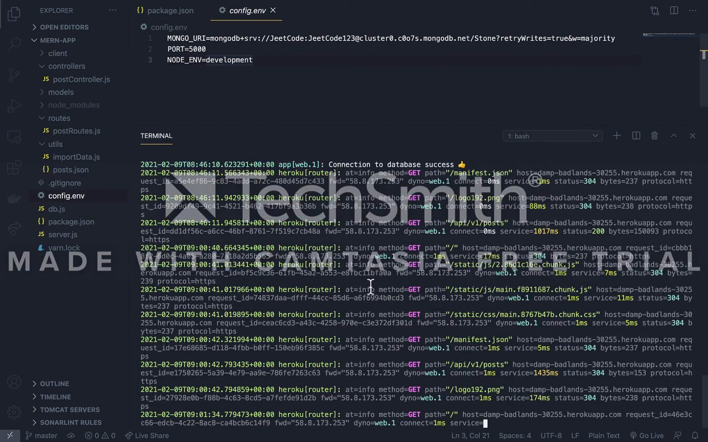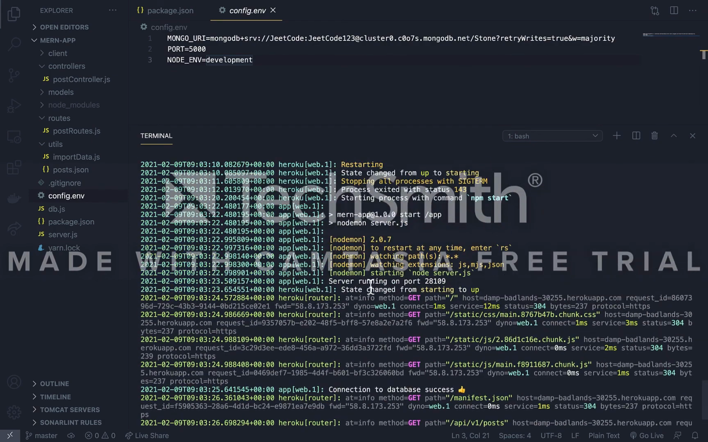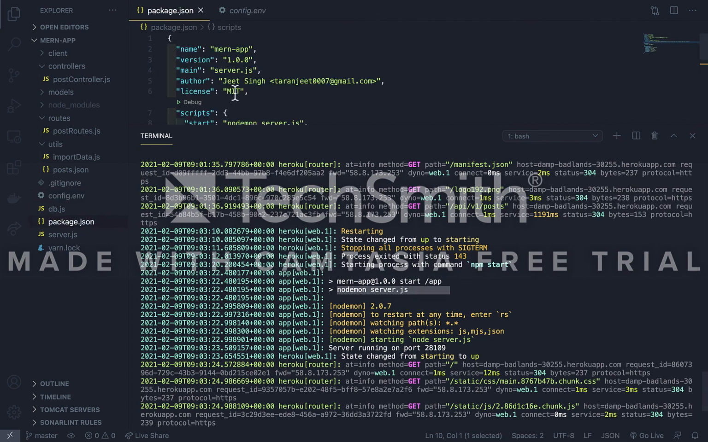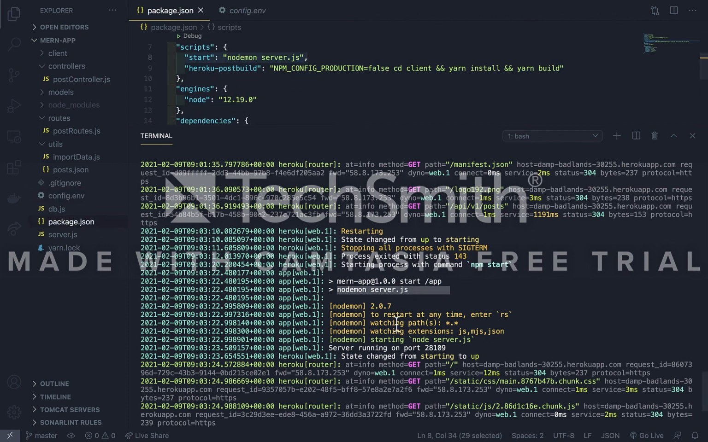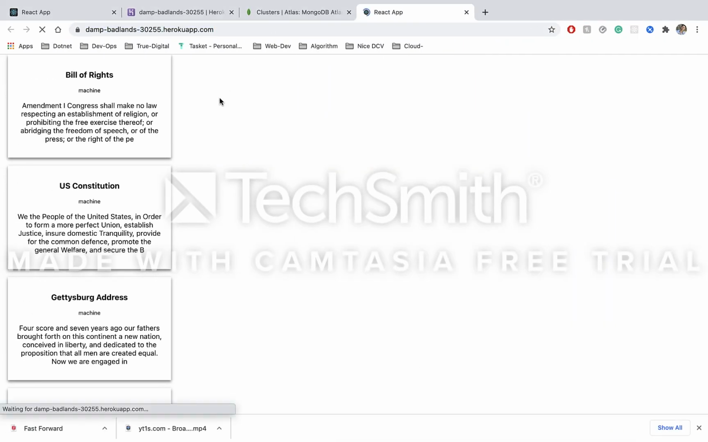Okay, so this will show a log of what's happening with the application. As I typed in restart, the state changed from up to starting, it stopped everything, and it ran the whole process again. It ran npm start, which started the nodemon server. As you can see here, it started this script, and after that the connection to the database was a success. It prints all the logs again, and here you can see it's back up.